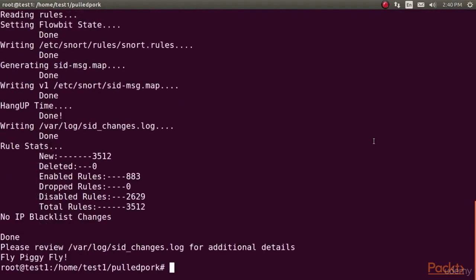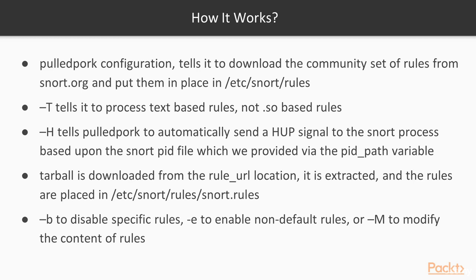Nice. Now let's see how it works. The Pulled Pork configuration, which we have defined here, tells it to download the community set of rules from snort.org. We additionally pass it -t, which tells it to process text-based rules. We also pass -h, which tells Pulled Pork to automatically send a HUP signal to the Snort process based upon the Snort PID file, which we provided via the PID_path variable. Once the tarball is downloaded from the rule_URL location, it is extracted.